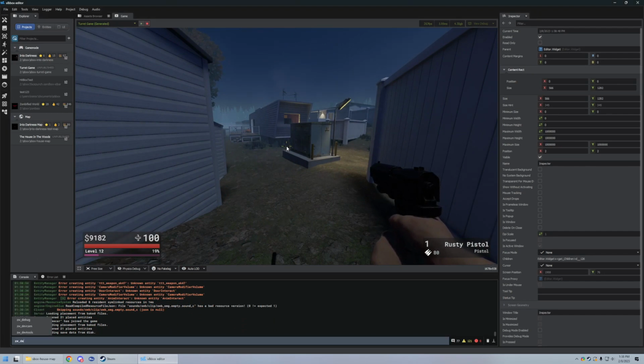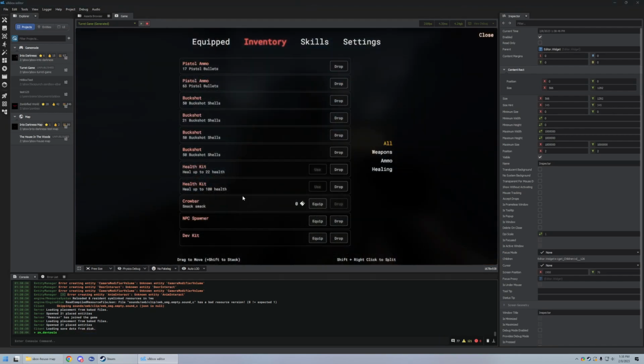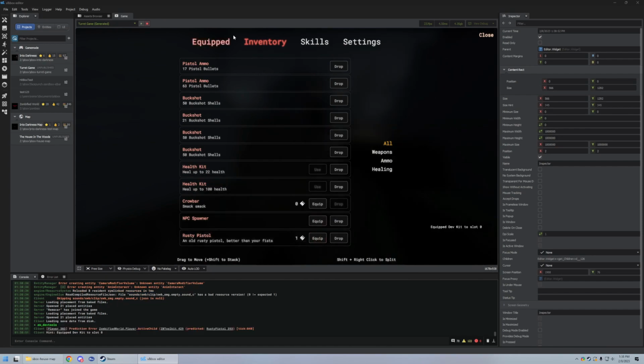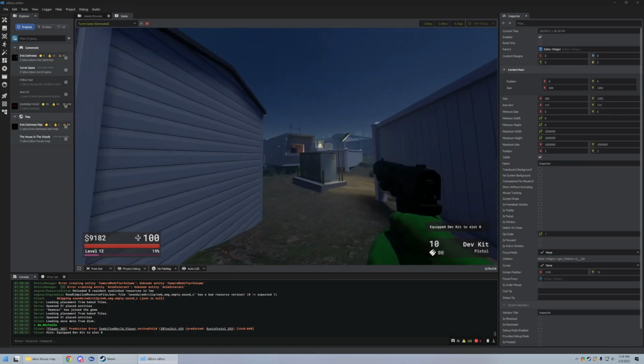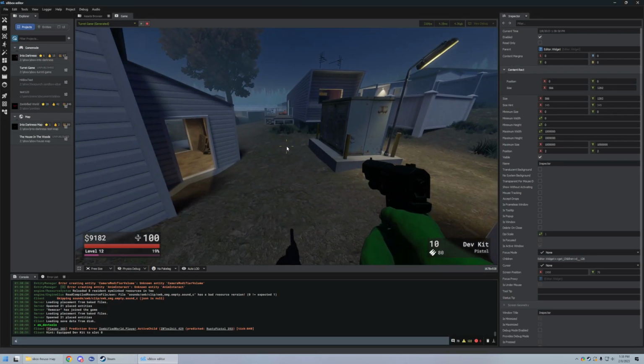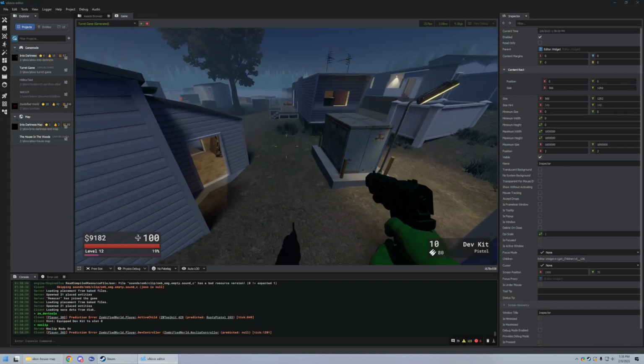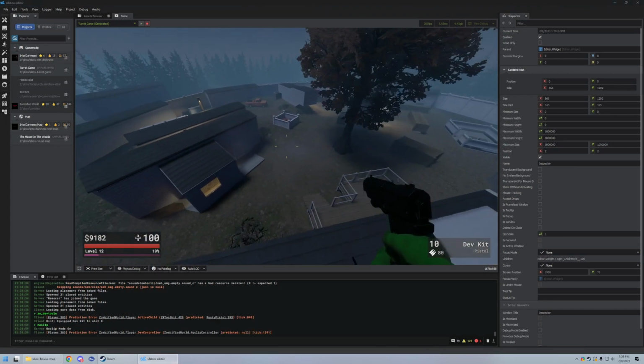And then I'm going to type inside the console ZW underscore DevTools. What that's going to do is add an NPC spawner and a dev kit into my inventory in game. I need to equip my dev kit. You can see I now have the dev kit. Looks like a pistol. Next, I'm going to no clip just to make this a little easier.